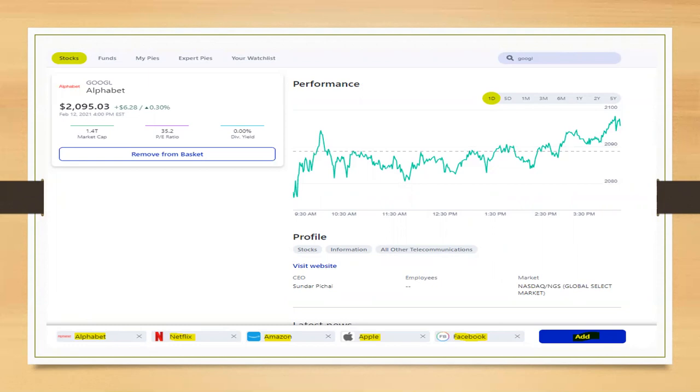So I'm going to go ahead and enter in the ticker symbol up here for Google. And it's going to appear here as far as the information for Google. And I can add that to my basket. It will appear down here. And then I can just click add.